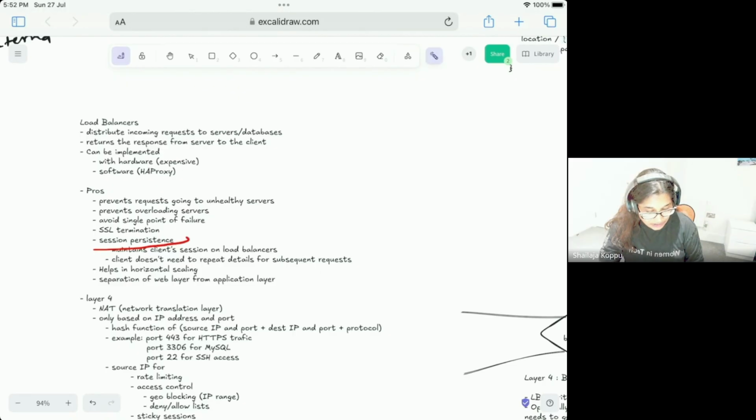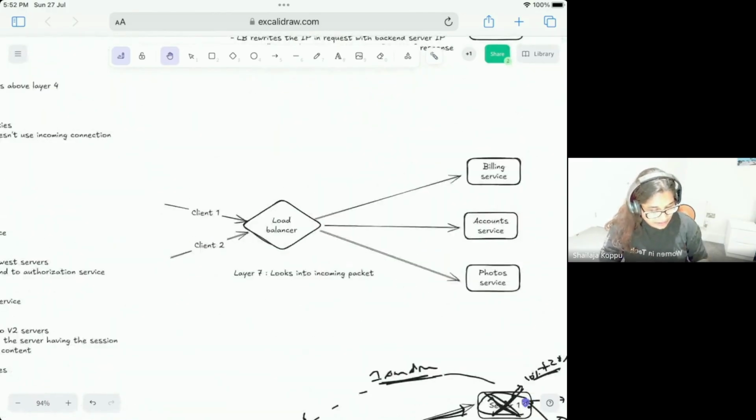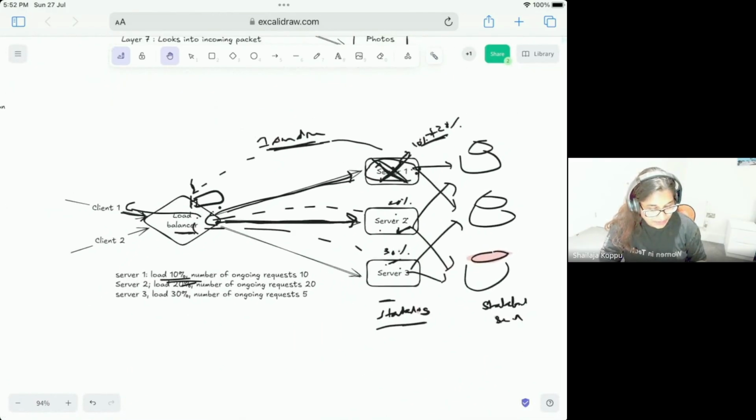It can do session persistence. It can have a database attached to it. When there is an incoming request, it can establish session information for that user and write it into the database or into its key value store. When there is another request from the same client, it can send the request to the same server again. That is what we call sticky sessions, or session persistence.